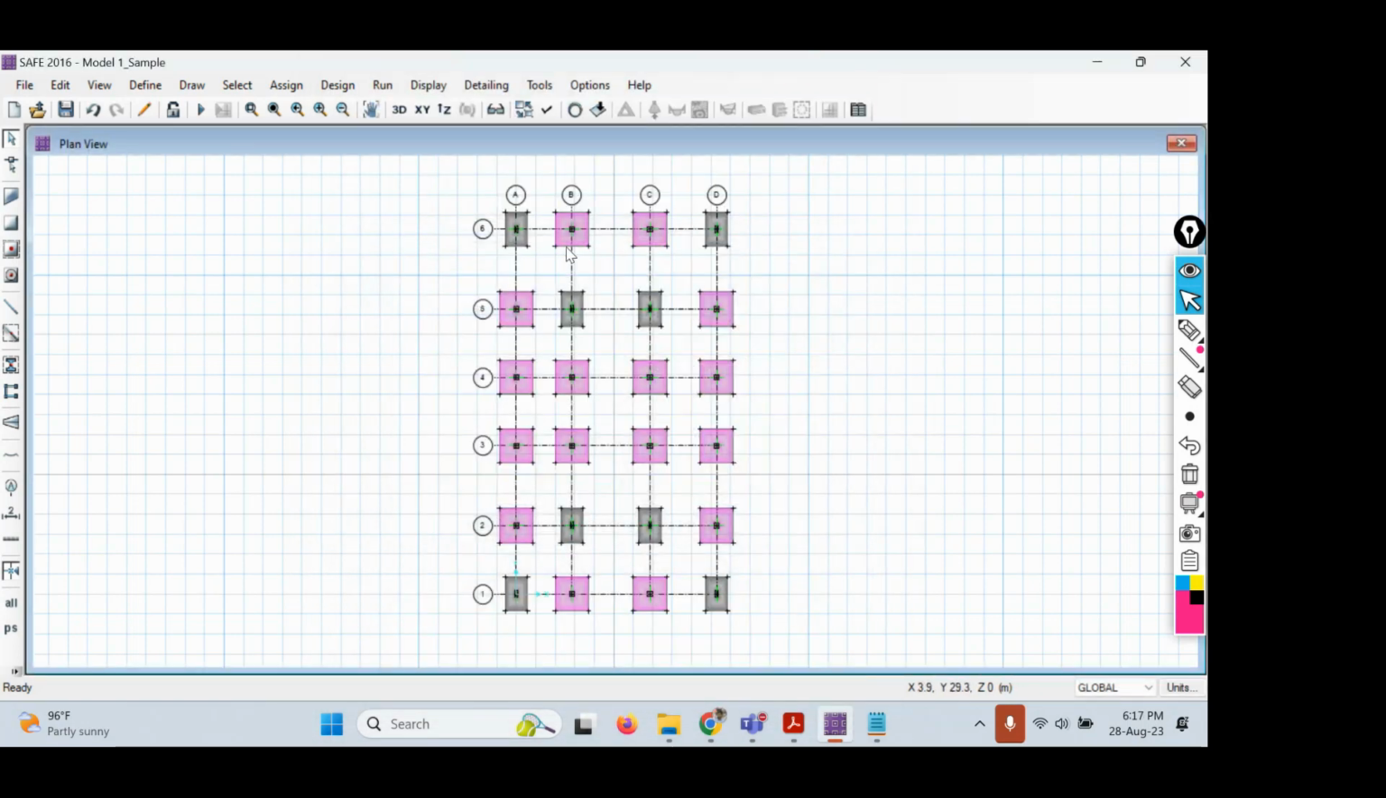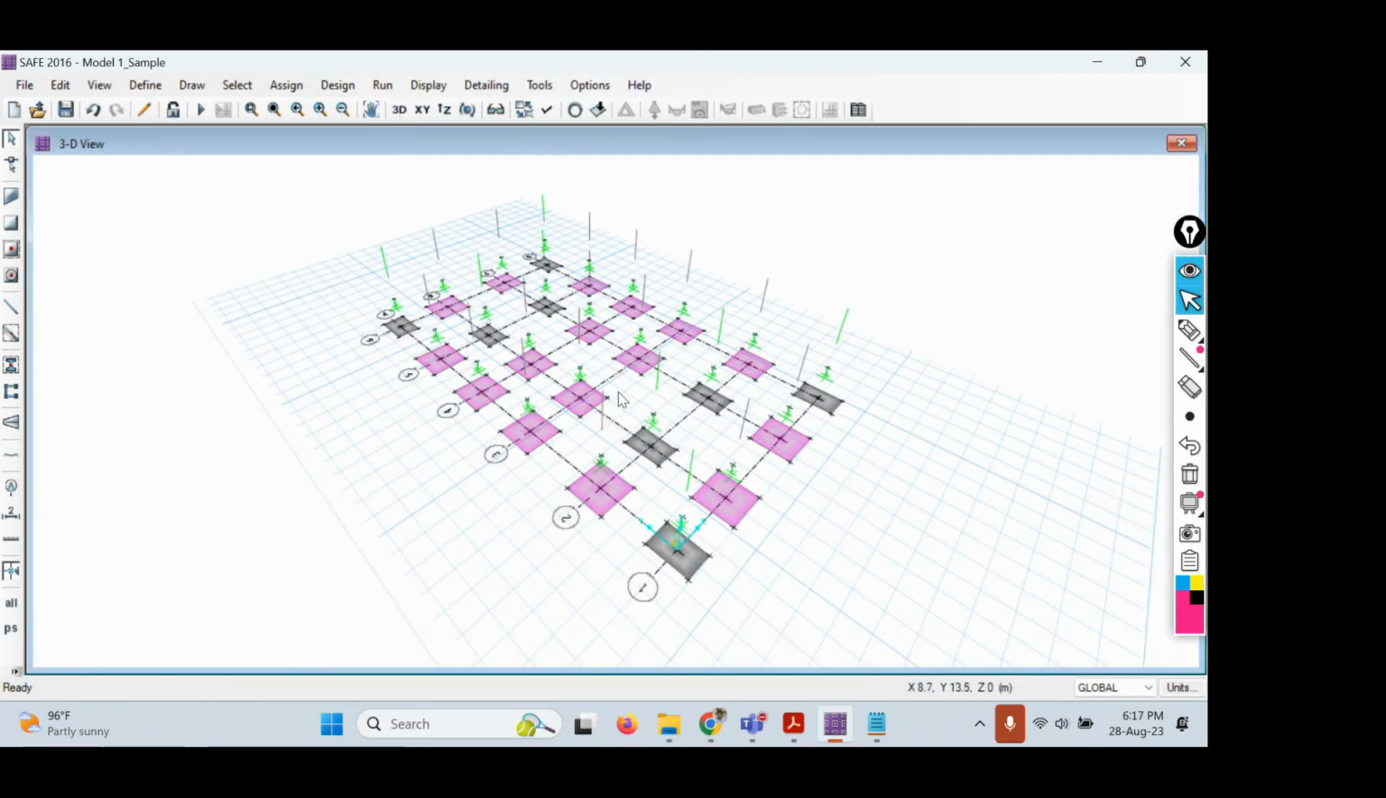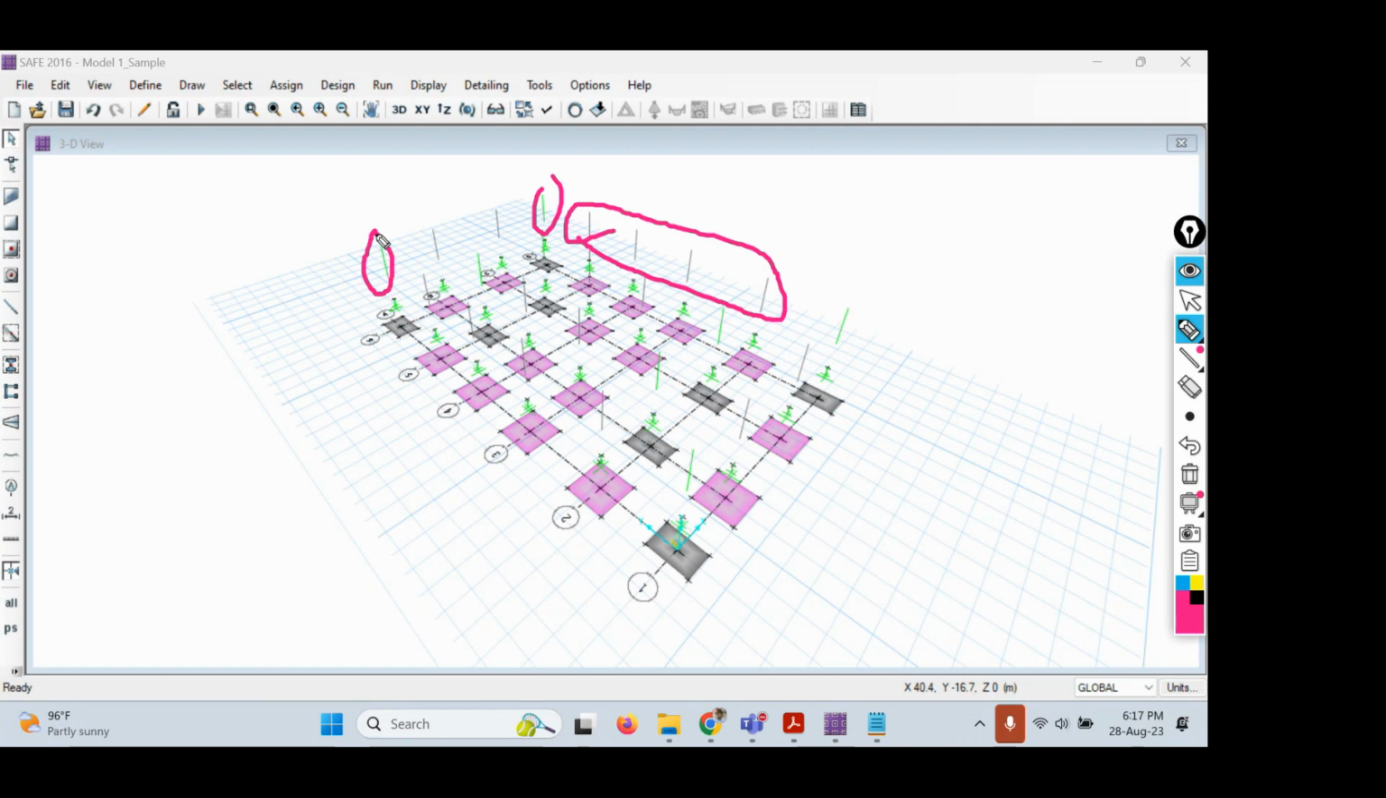Okay. So now let me go to 3D view. Right. Now can you see all the C1 type of columns in the green color, C2 type of columns in the black color? Can you see all these are in the black color? These are basically C2 type. And these are visible in the green color. Basically these are C1 type of columns.